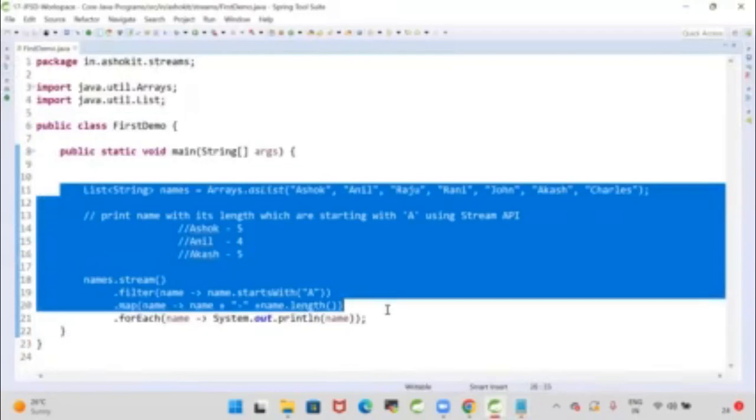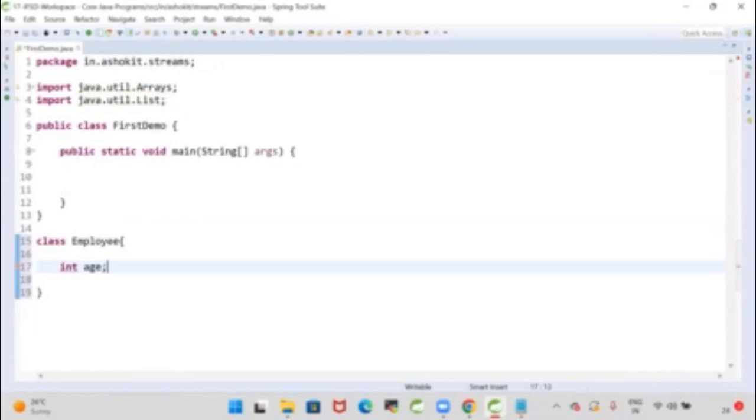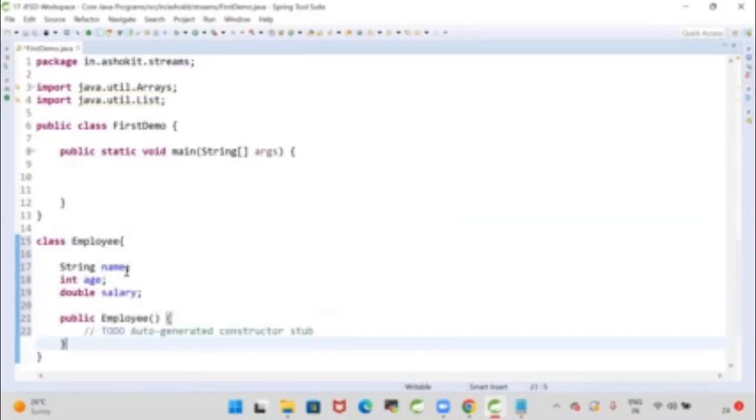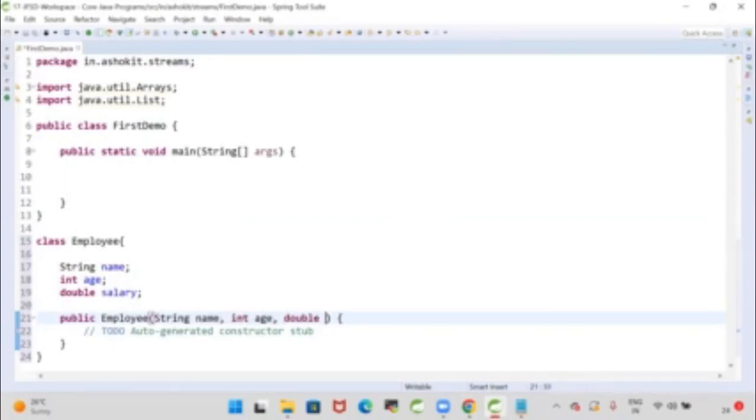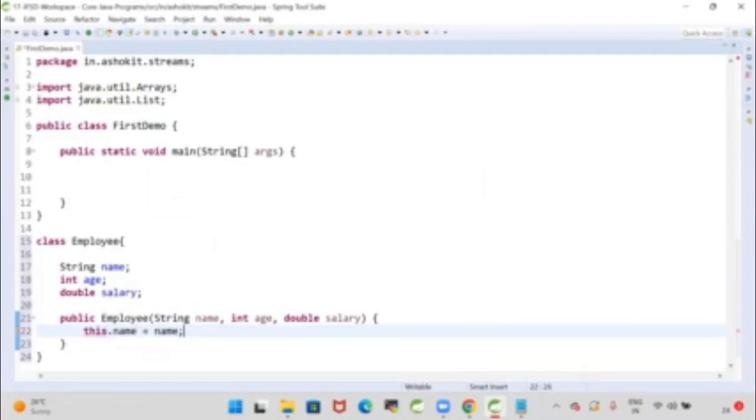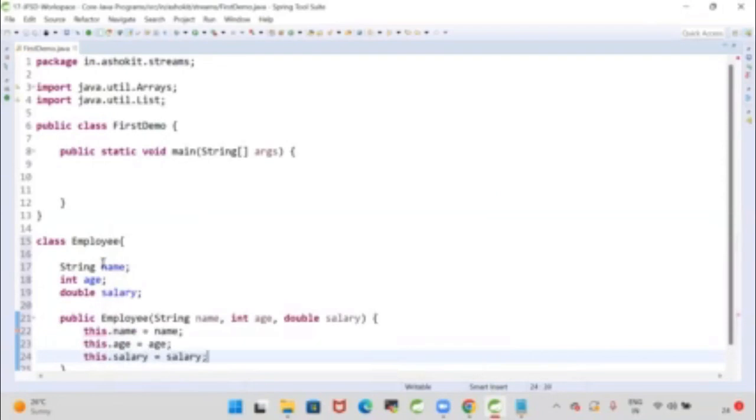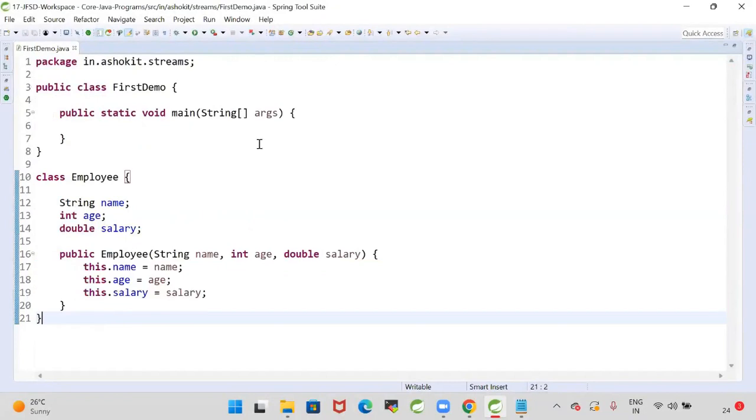Okay, see here. We can do this in two ways. I'm taking a class Employee with integer age, string name, double salary. To represent data, I'm taking one constructor: string name, int age, double salary. Initialize the variables: this.name equals name, this.age equals age, this.salary equals salary. In this class, I am writing three variables and a constructor to represent data.